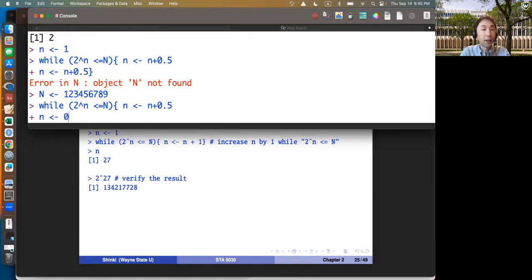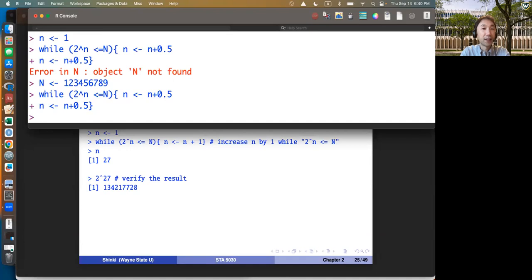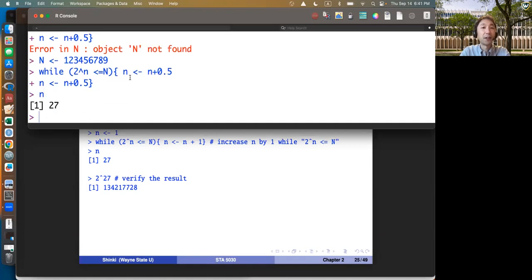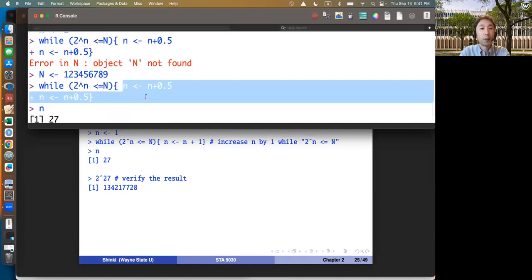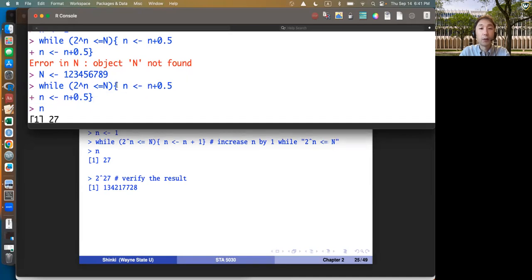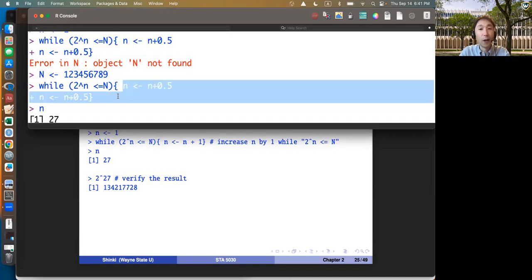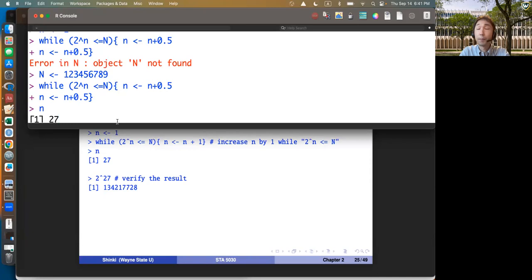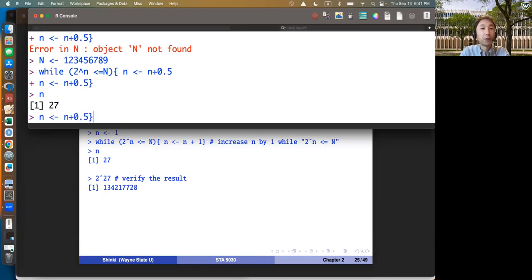And n is n plus 0.5, like this. Then you get n is equal to 27. So you can use multiple lines. As long as you did not close the brace, you can do multiple things within this brace. Or if you want to write it in the same line, you can use the semicolon. Then this is another equivalent code.